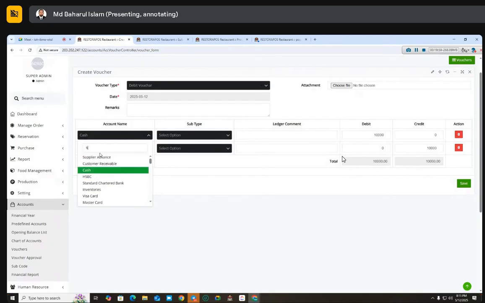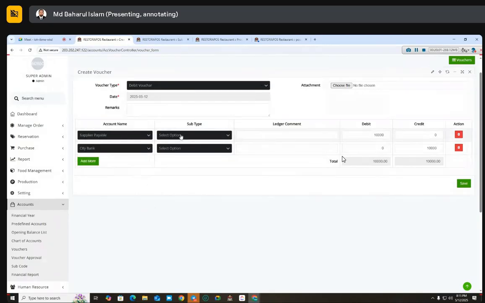Okay, supplier payable. When you type, you can automatically see the supplier name. I select Bahar 100. Okay, maybe I pay him 5,000 taka. Okay, this is the next function, how you are going to pay. Maybe I pay from cash. So I select the cash, keep the credit as 5,000, and I submit.